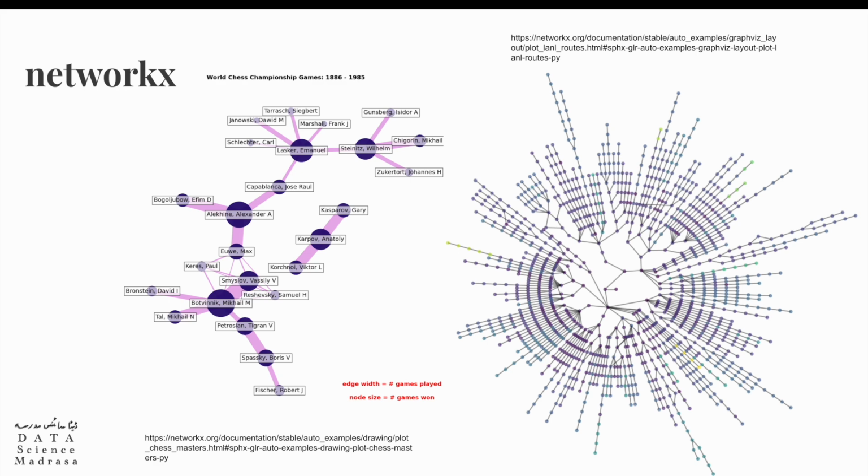So NetworkX is a bit different because it's a visualization library that is solely focused on networks and topologies. In this case, we see two examples, and both of these are from the NetworkX website with the links that are given. You can look at the website for more details. On the left-hand side is capturing World Chess Championship games from 1886 to 1985, almost 100 years, exactly 100 years. And you can see that in this case, the edge width is the number of games played, and each of the nodes is a player. And the node size is the number of games won.